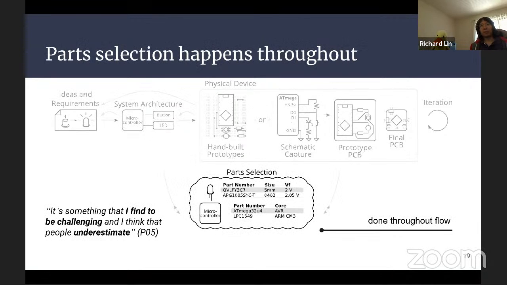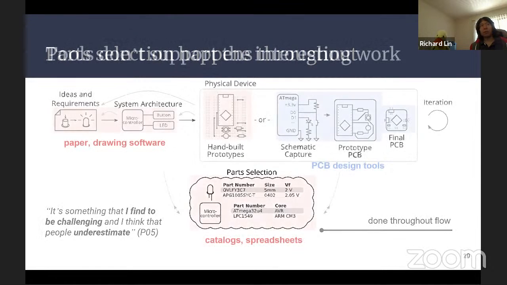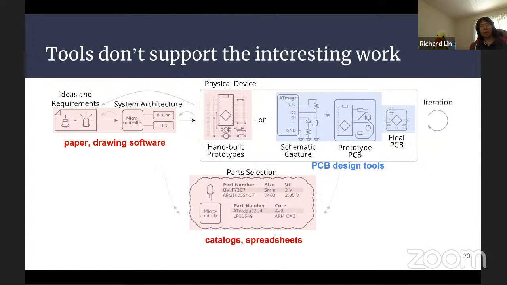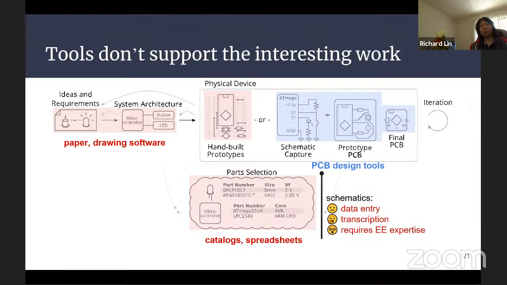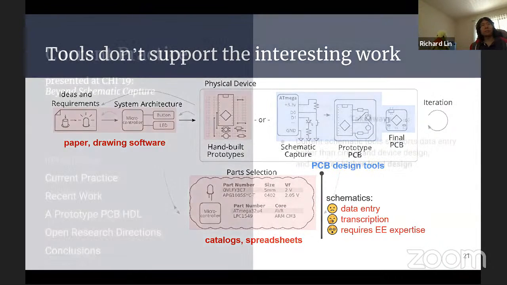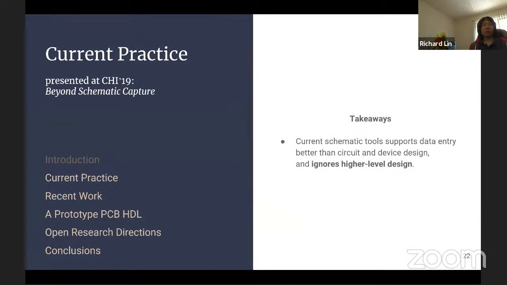Major components might have been selected in the previous architecture phase, while generic components like resistors might not be picked until schematic capture or even parts ordering. And this is the most important takeaway: how little of this whole process is supported by PCB design tools. These tools typically support the less interesting work, like data entry and transcription. They don't help in the more interesting tasks like architecture design or even circuit design. And it requires significant electrical engineering expertise to design functional circuits. So overall, in current practice, mainstream tooling largely ignores higher level design.